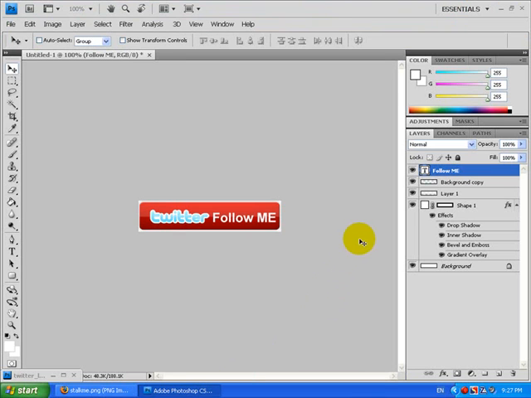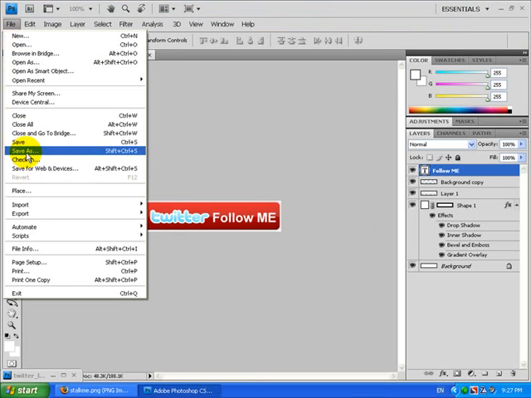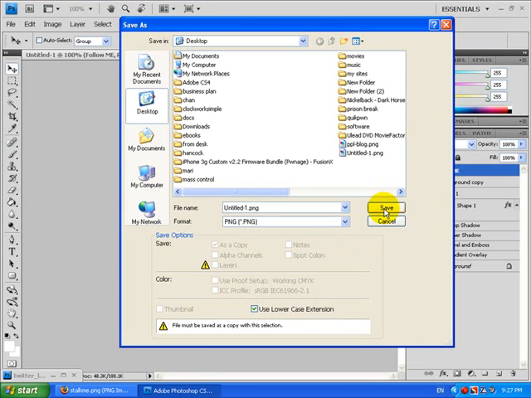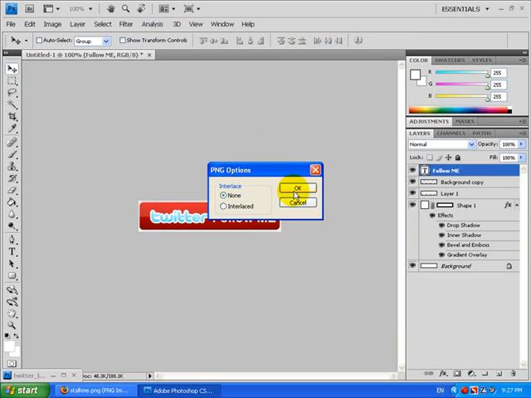So that's basically it. You're going to want to do File, Save As, save it in any format you want. I recommend PNG, but I don't really understand those stuff, so just whatever you think. Save it and upload it to your website.